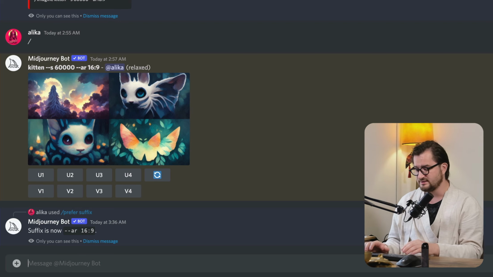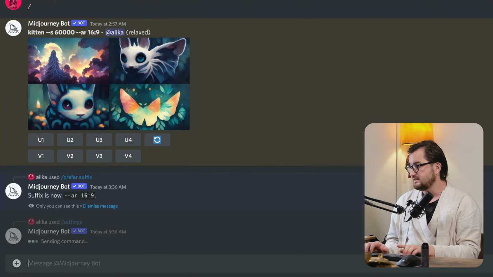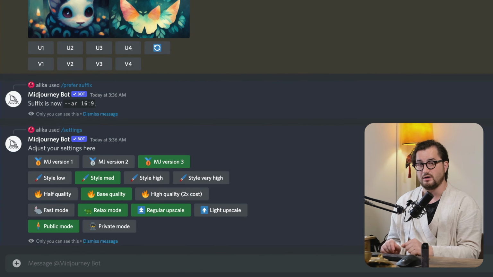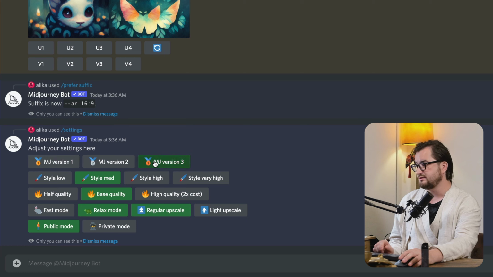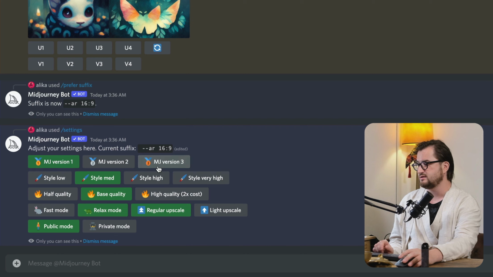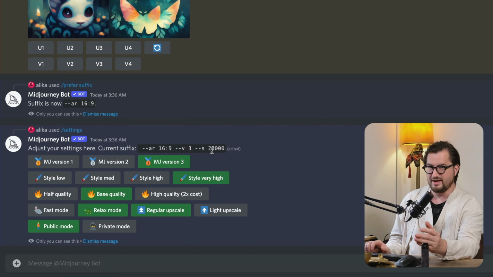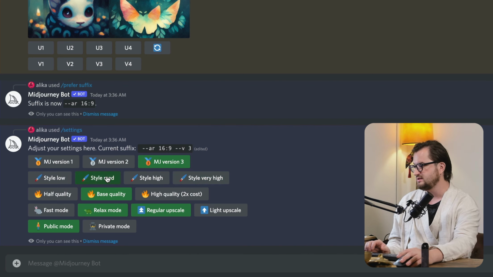You can also play around with the settings by pressing /, and then going to settings. And that is going to give you a bunch of options to choose from. Midjourney 1, 2, and 3, these are the algorithms they used to use. These are the older algorithms, and these are the later algorithms. So MJ3 is the one that you should usually go with. Then style low, style medium, style high, and very high is what we talked about earlier. So you can set that here, and you can see it adds S1250 or S20,000, you can manually change that too. So let's keep it at medium.